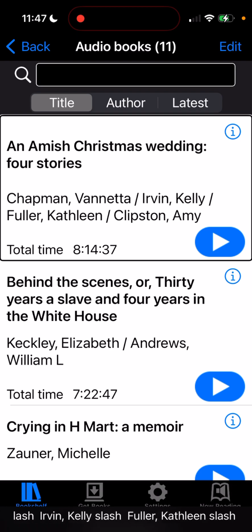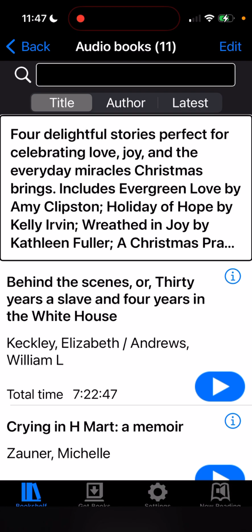If I flick down, Delete. I could delete it. Annotation. There's that annotation. Let's see if maybe I just want to know what this book's about. Let's double tap. 4 delightful stories perfect for celebrating love, joy, and the everyday miracles Christmas brings. Includes Evergreen Love by Amy Clipston, Holiday of Hope by Kelly Irvin, Wreathed in Joy by Kathleen Fuller, A Christmas Prayer by Vanetta Chapman. Commercial audio. Adult.